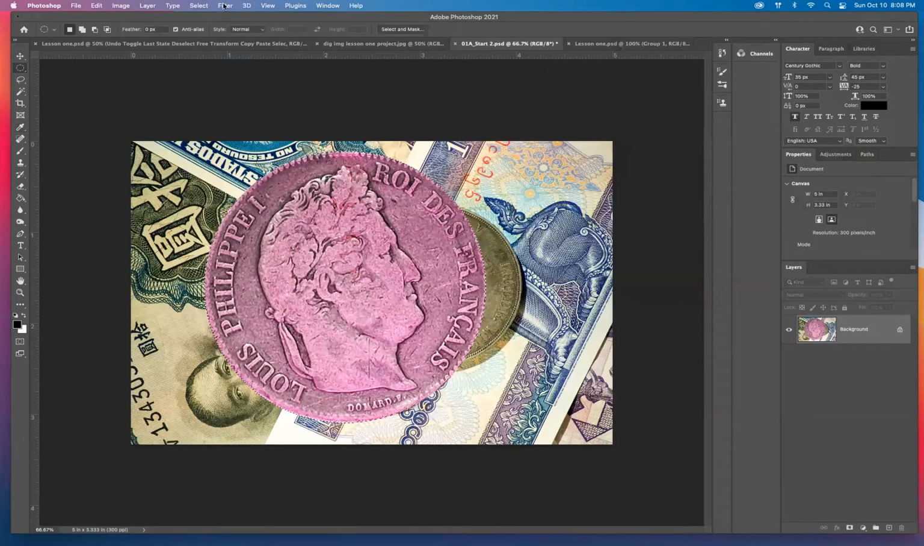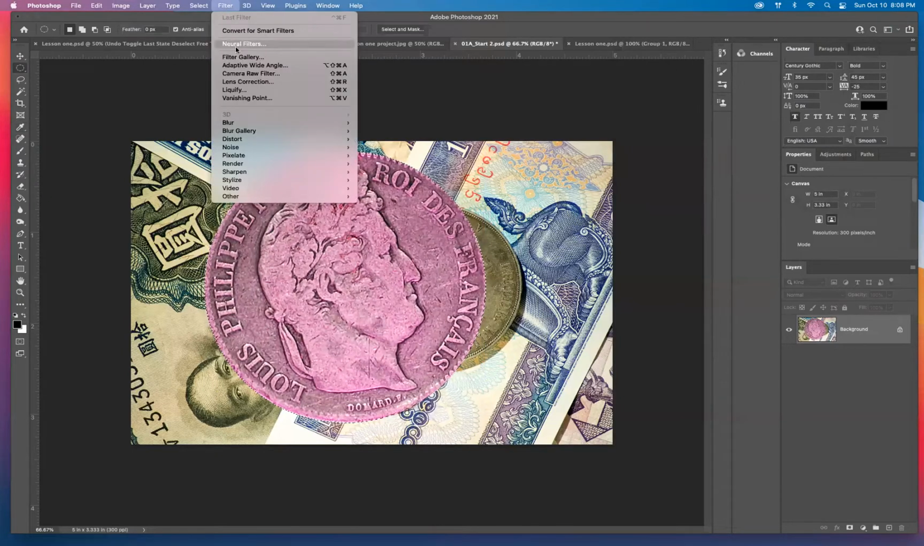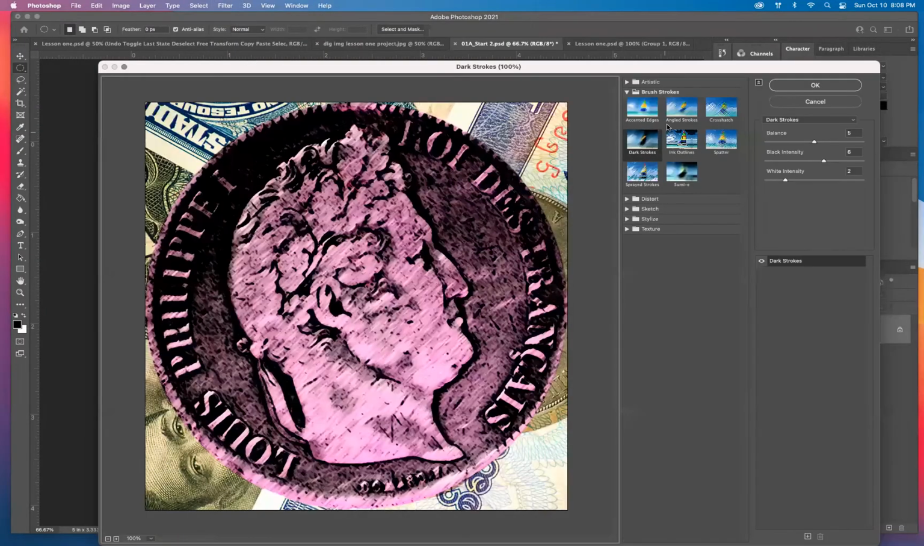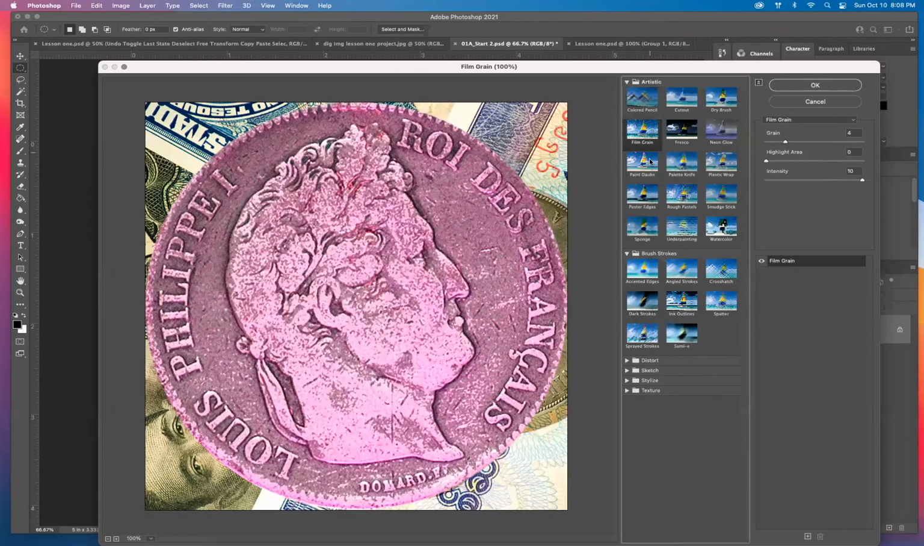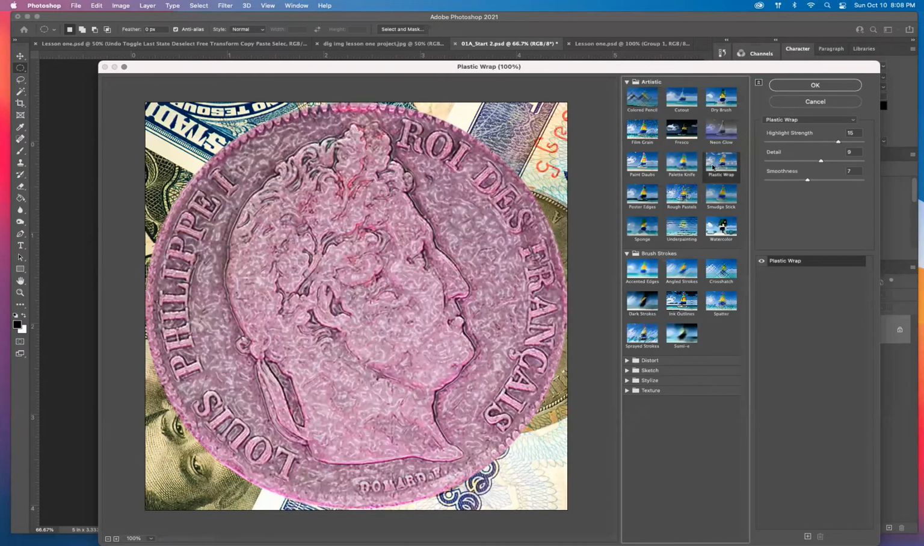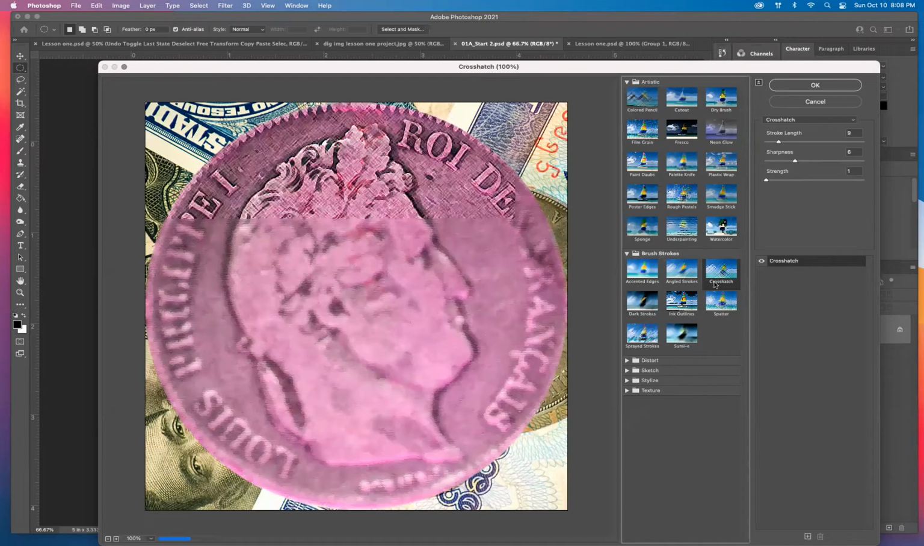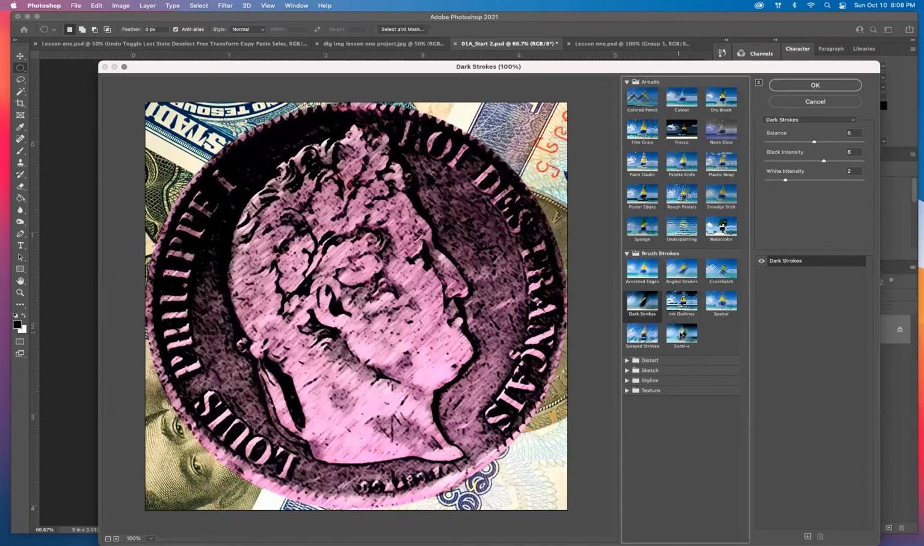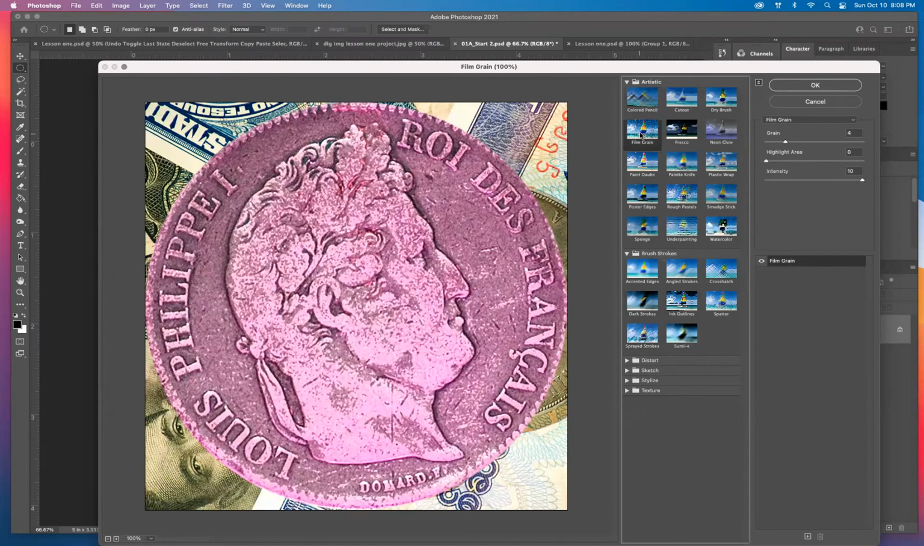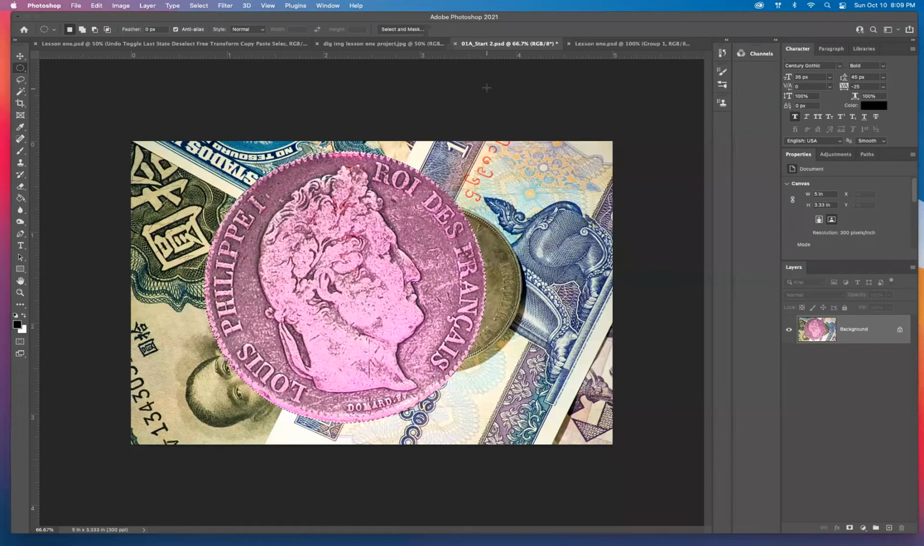I can go to our filter, filter gallery, and I can apply one of dozens of different filters. They all do different things, kind of similar to Instagram and some of the other apps on your smartphone. And all of these particular filters have parameters in which you can make it more or less customizable.